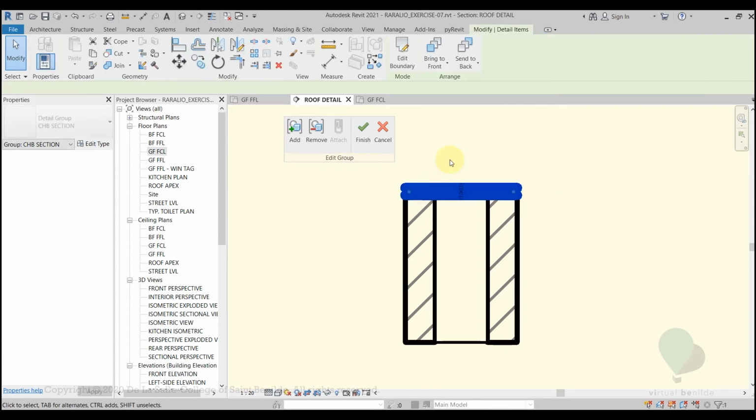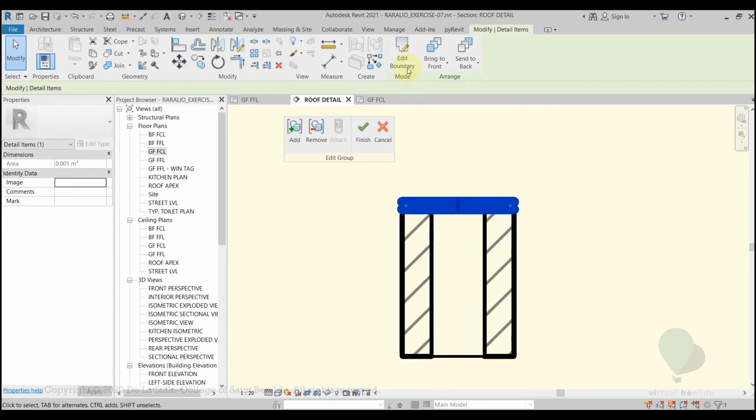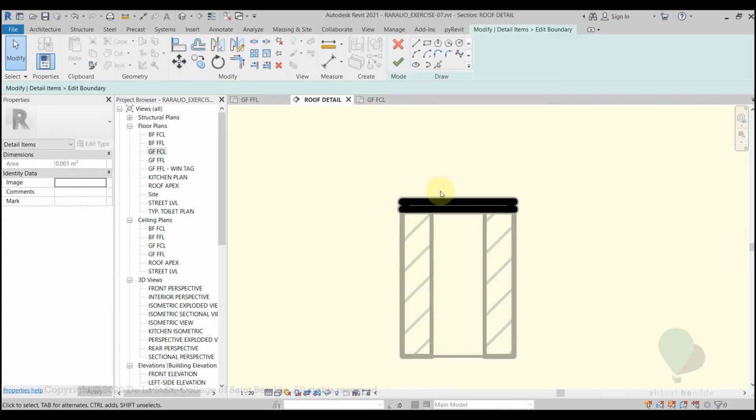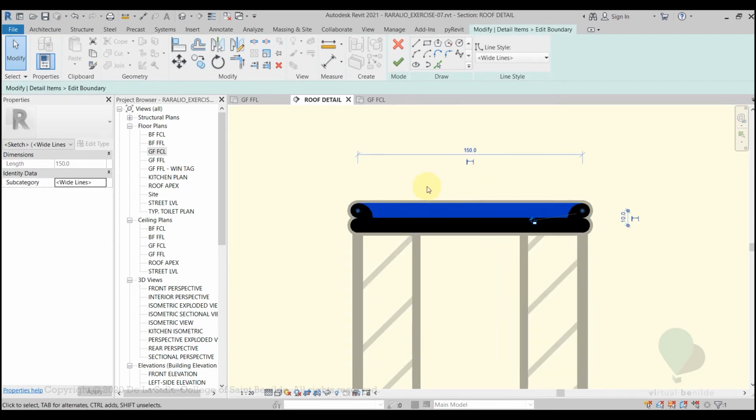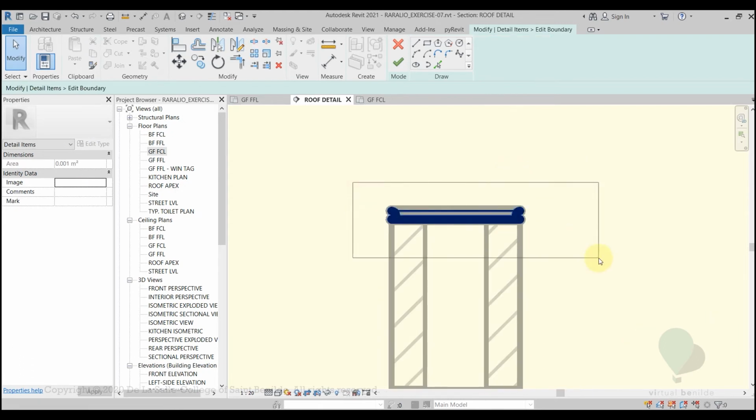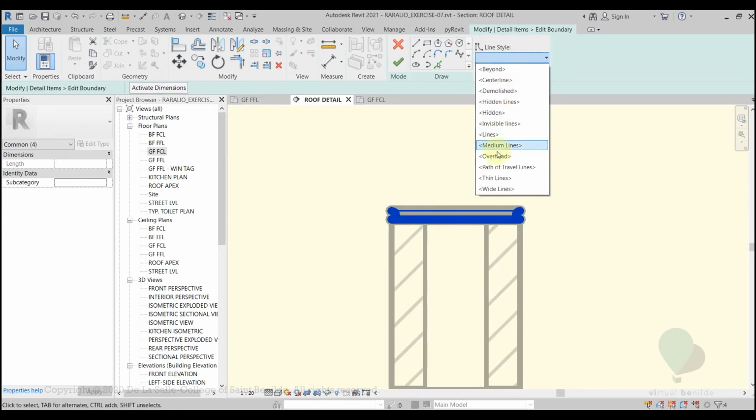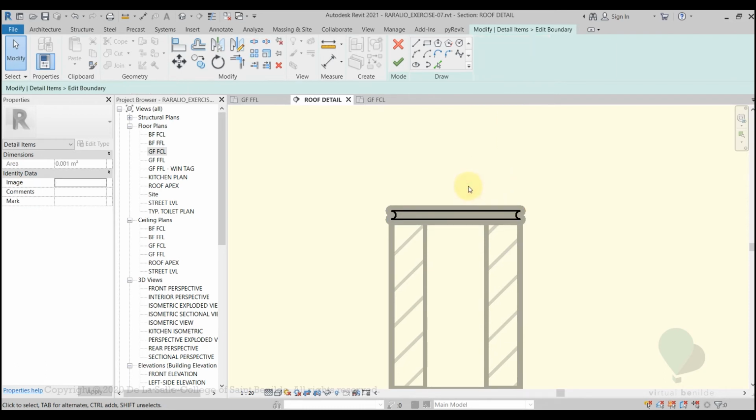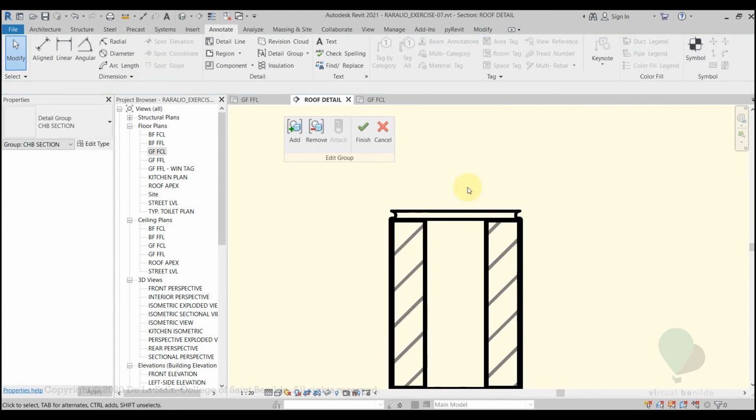So what you can do is select the line work you want to modify, click edit boundary. You can still change the line type by selecting the line you want to change. So for example, this is currently a wide line. You can go back here and change it to a different line type. So let's change this to thin line to correct it. So I'll just select all of this and change this to thin lines, so it will look correct. And then press check to finish it, and this is how it should look.